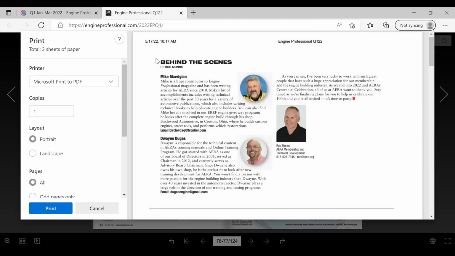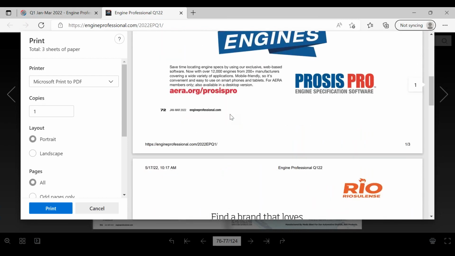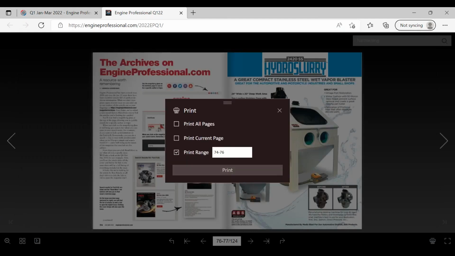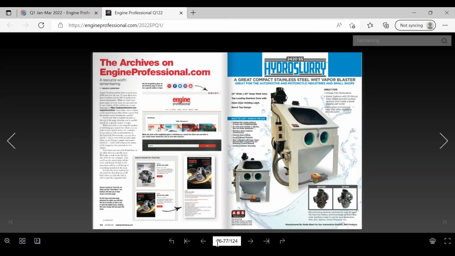See, 74 is the tail end of Behind the Scenes by Rob Monroe. 75 is that, and 76 is actually where my article starts. So we'll hit cancel. The reason for that is, as you can see down here, it shows 76 to 77. In these flip books, the cover page is considered page one and page two. So you got to take that into account.